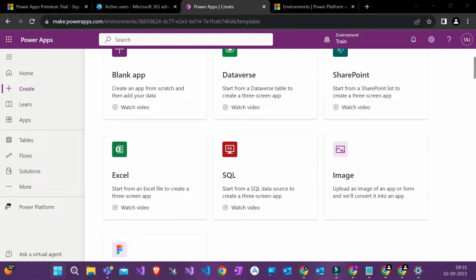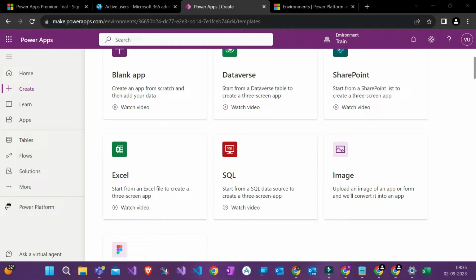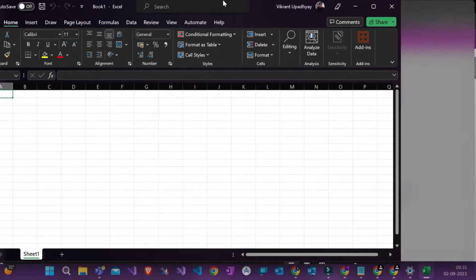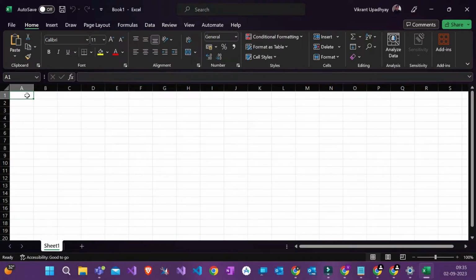Now let me simplify it. I'll open up a blank Excel for you. So just give me a second to give you a brief of what is a table, what is a column, what is a row in Dataverse and everywhere. So all of the systems, mostly SQL type systems, have a terminology of tables. Okay, so let me write this.